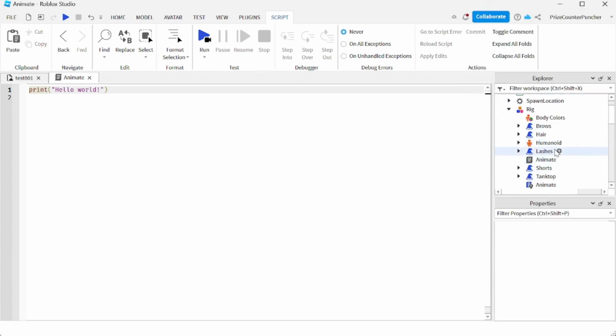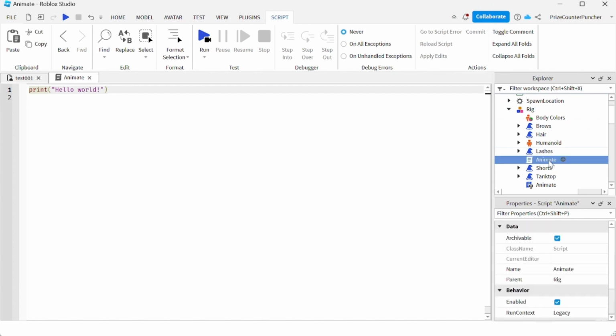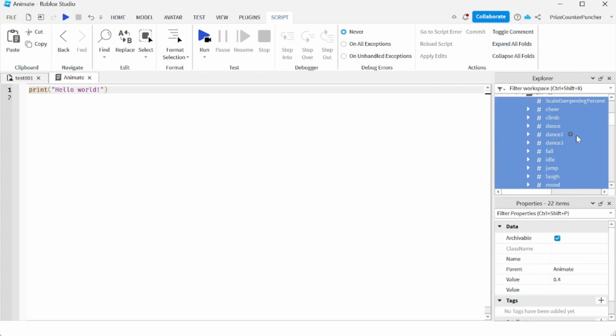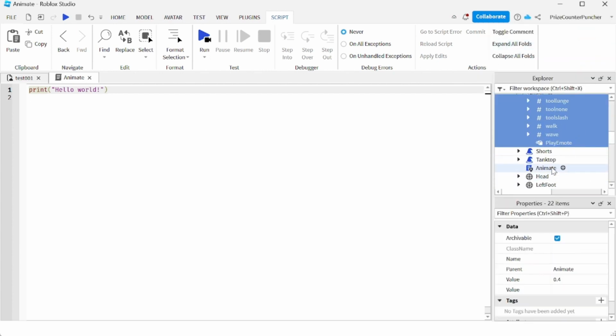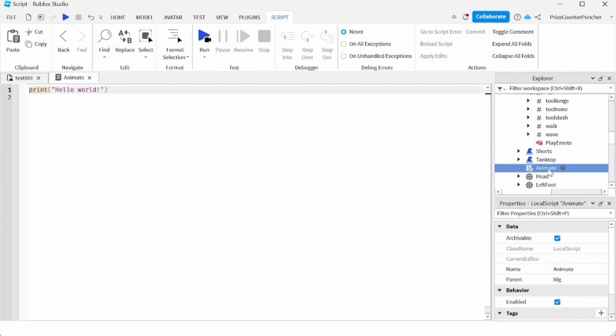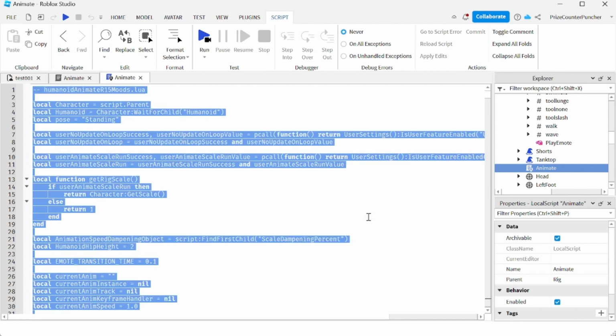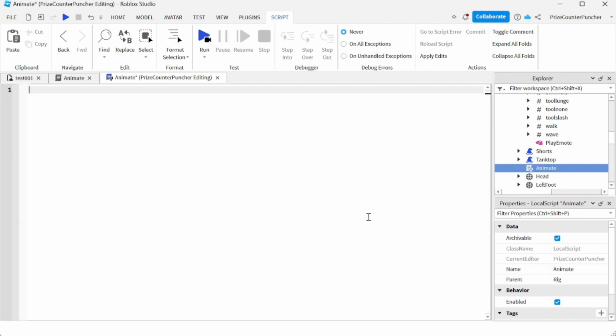Okay, and now I'm gonna go to my animate script here, the one that we have just created. I'm gonna right click and paste into. So now the old animate script, the local script, does not have anything underneath it anymore. The next thing I'm gonna do is I'm gonna go inside the local script and open it up. I'm gonna do a Control A to select everything, Control X to cut. Go back to the script that we have just created. We're gonna paste everything into the script. So first, remember to delete this line first, and now paste everything into the script.